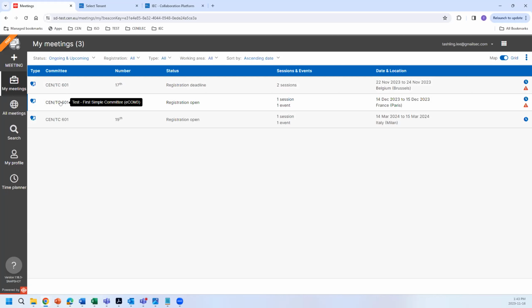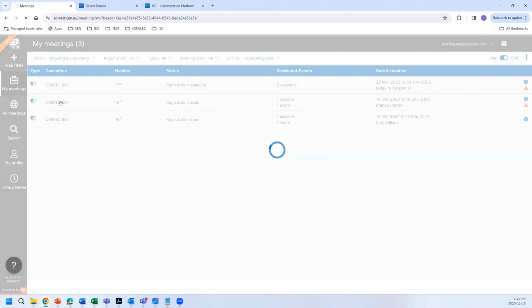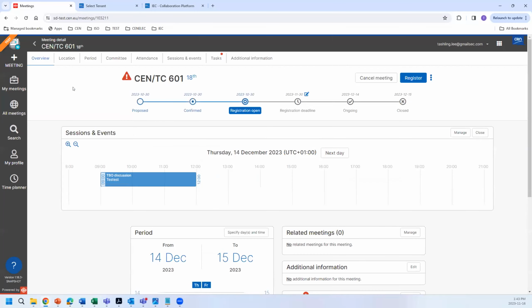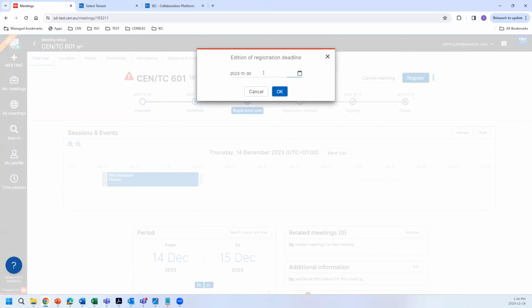So here I go into my committee. I just want to show you what it looks like. First, we have at the top the meeting timeline. I can see that registration is open since the 30th of October, and we have the registration deadline at the end of this month. However, if I wish to change the registration deadline, all I do is click here and enter a new date.